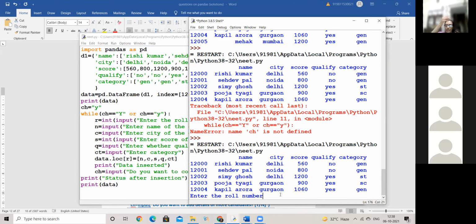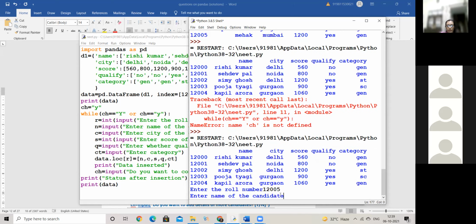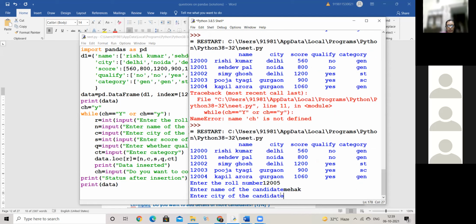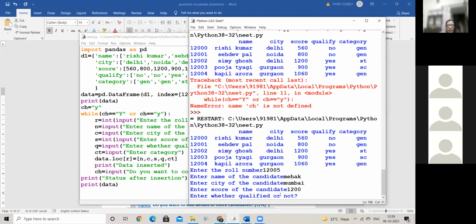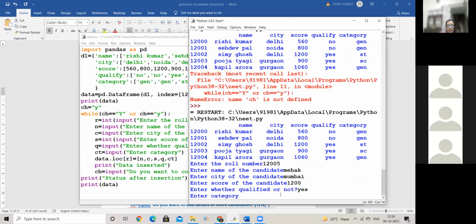Okay, so first time it is coming automatically. It's not asking for a choice. So I say enter roll number, now because it's that original file only, my 12,005 is gone. So I just start with 12,005 only. Name of the candidate, Mehak, city Mumbai, score 1200. Yes, generate.